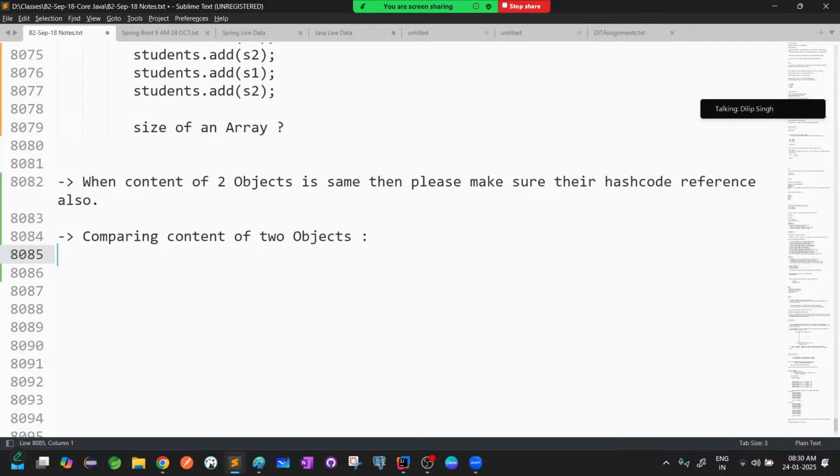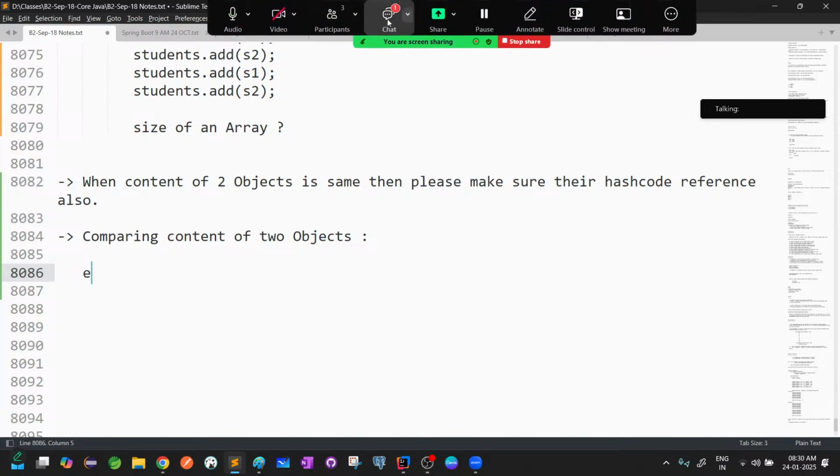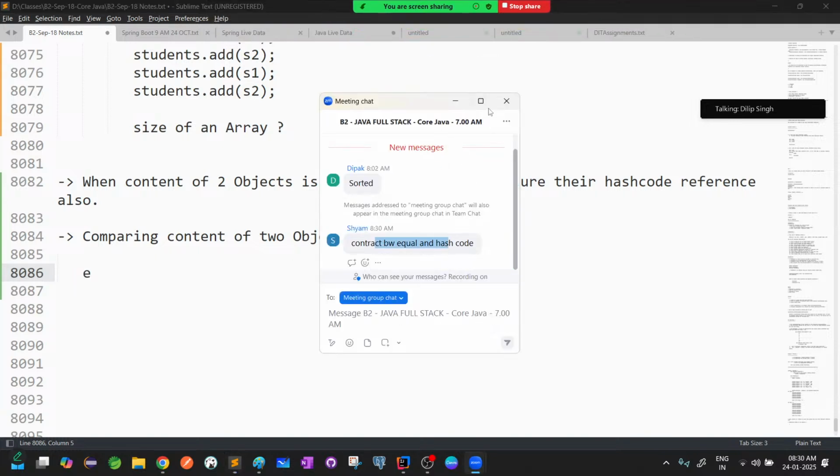If the content is the same, we have to make sure the hash code value is also the same. We discussed this one concept. Do you remember it? The contract between equals and hashCode.